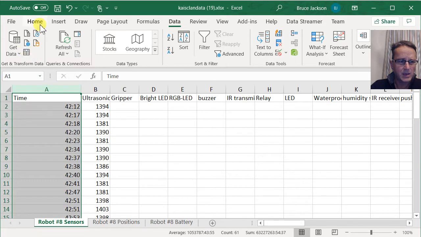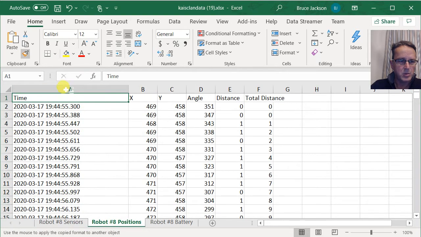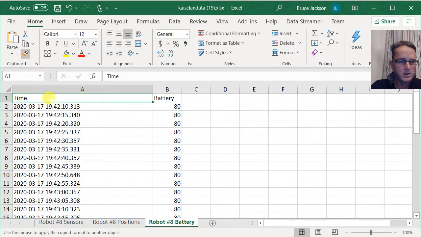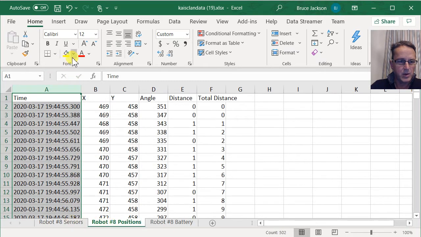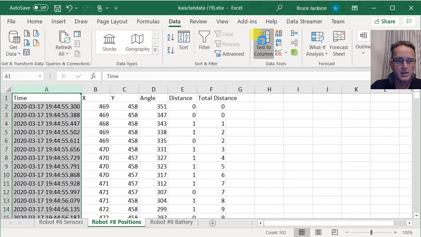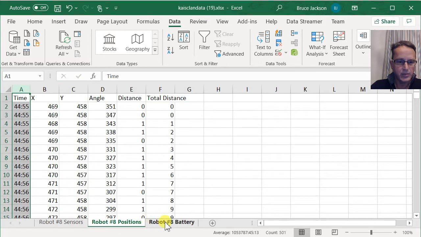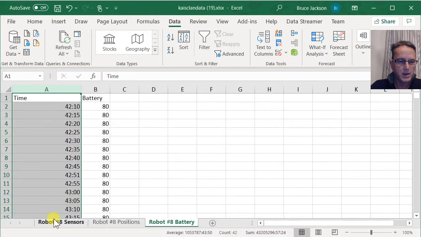I'm going to highlight that and click on home and click up my format painter. Click that. Go back to robot positions. I'm going to format paint that, and I'm going to also format paint the battery usage. Right, so now we also need to click on data, text to columns here. Click finish. That's formatted that, and the same goes for battery. So we just prepare our data.